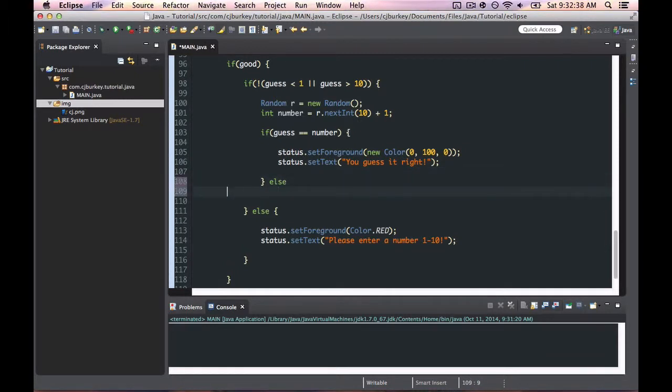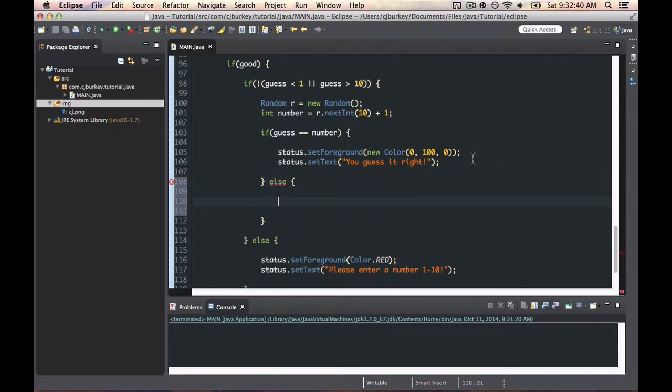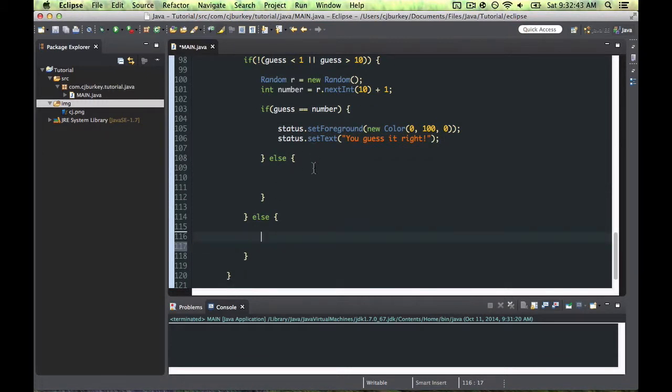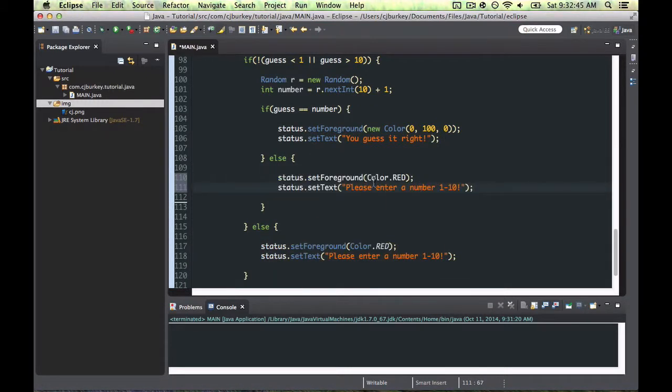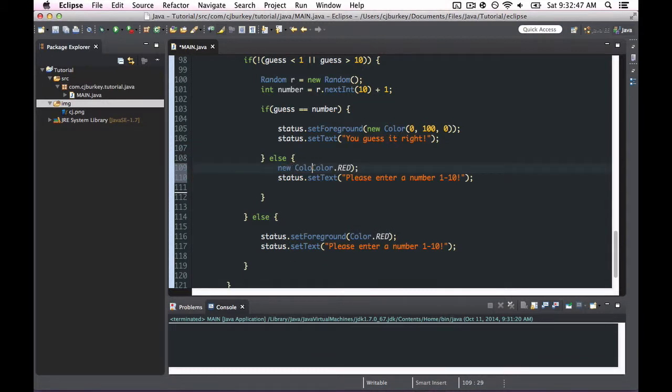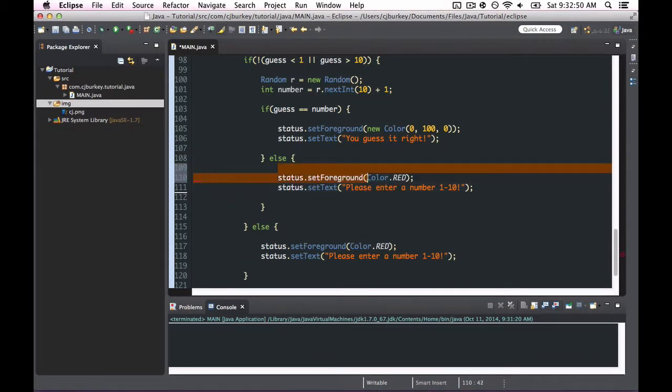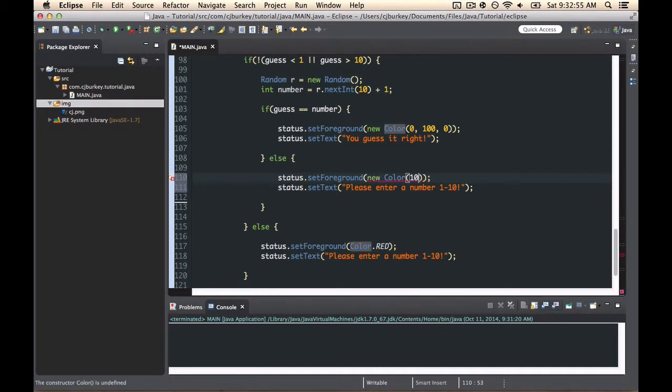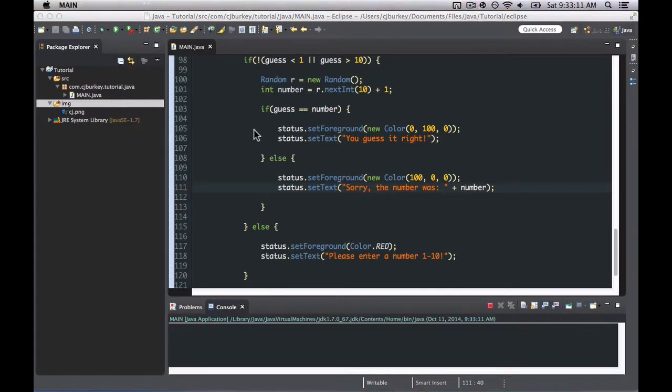But if you didn't guess it right, we're going to copy this. We're going to go new Color 100, 0, 0. So we have a dark red here. And then it's going to say, sorry, the number was, plus our number. So now we have our number in there. And that should be fully functional.